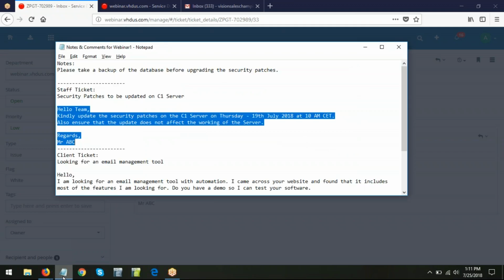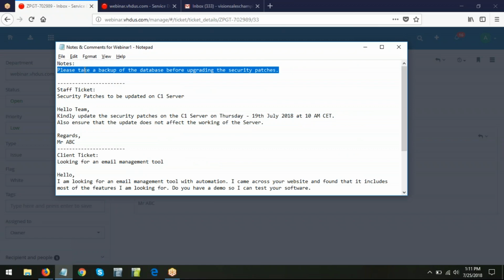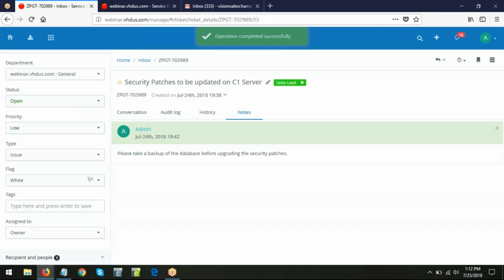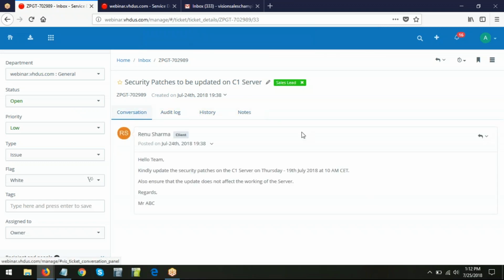So let's say I add a note over here. So this is a note which I'm adding over here. I'll just paste it here. I can select the color theme which I want and click on add. So when I add a note, a new tab would be added on this incident wherein the notes can be viewed.